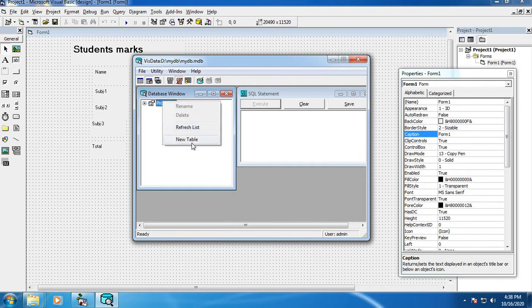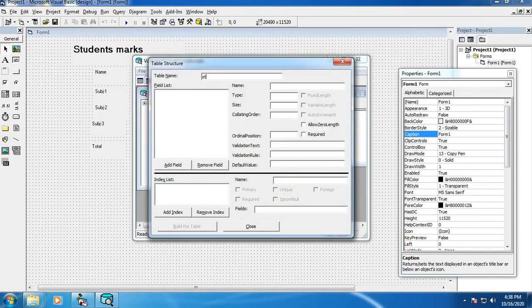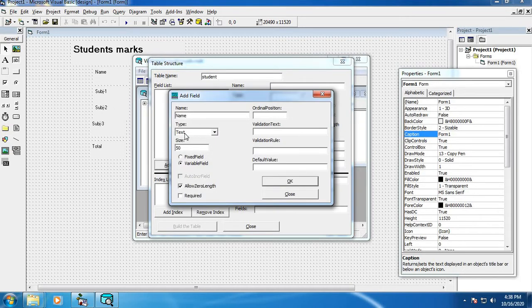In that I have to create a table. My table name is student. The first field is the name of the student. It should be text. The next one is subject 1. It should be single, in the sense 4 decimal places. And subject 2 is single, and subject 3 is single. And then finally total. So that's the end of our table design.